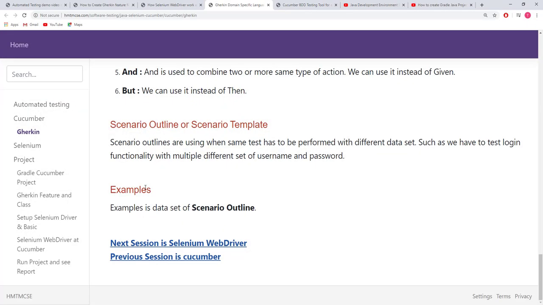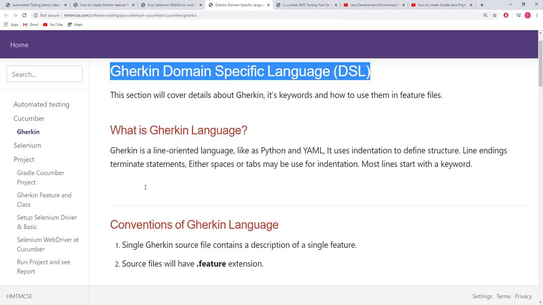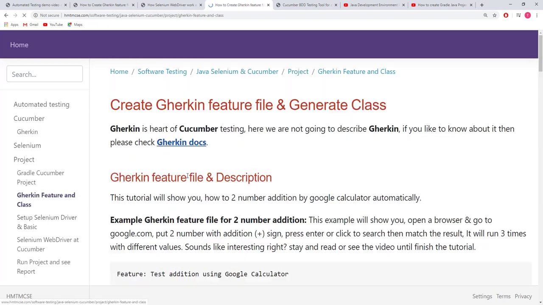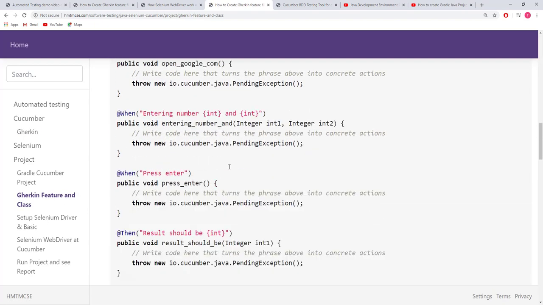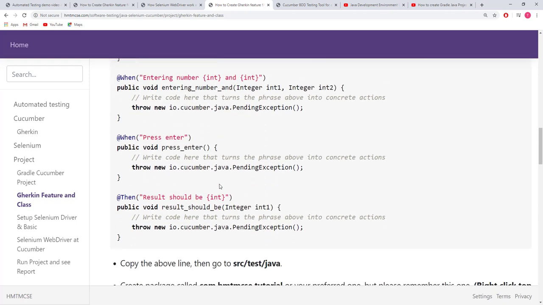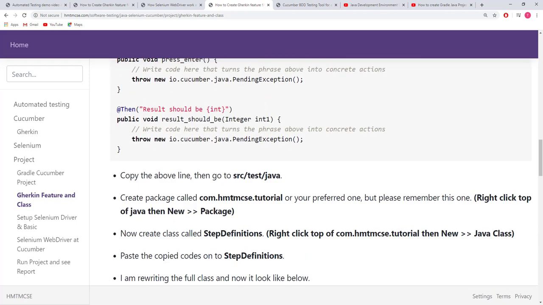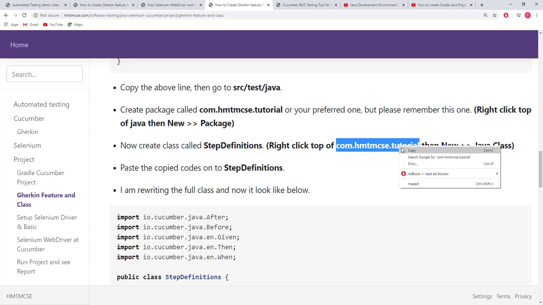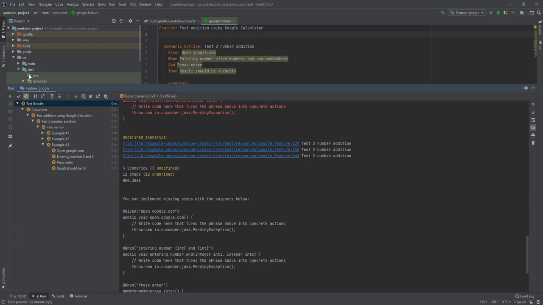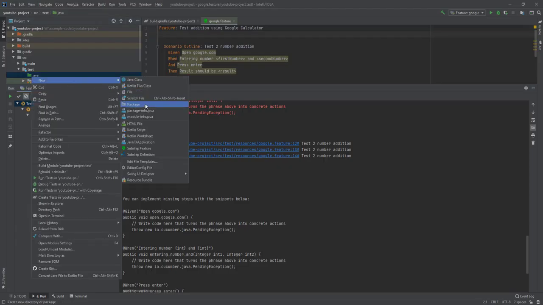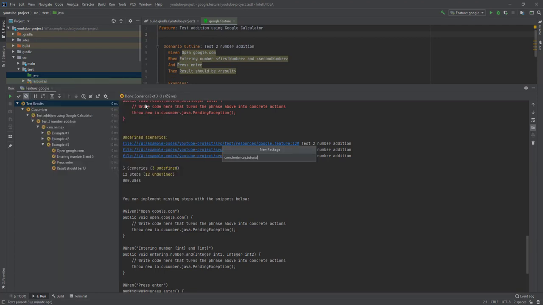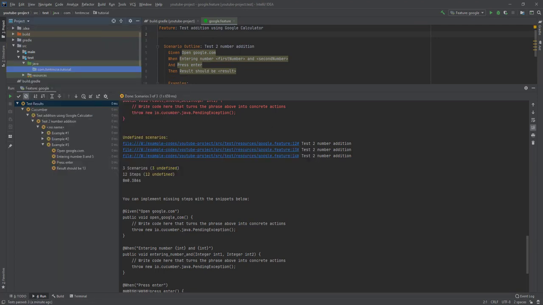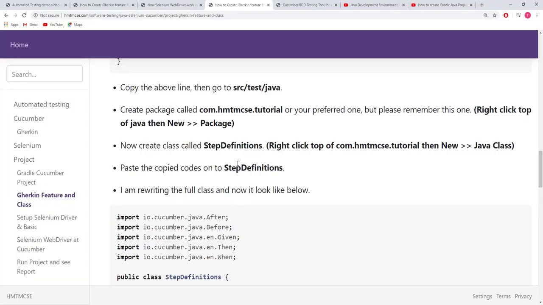So I am just adding this class here. I already created a class. I am calling this class StepDefinition. For that I'm going to create a package called com.htmtmcse.tutorial. Then I'm just adding this step definition class.